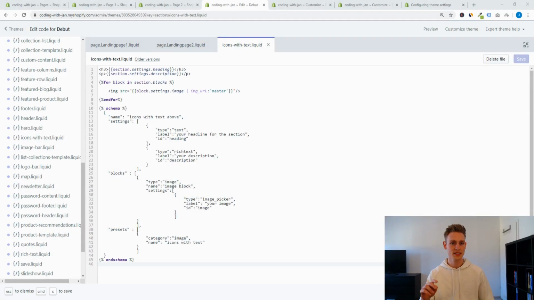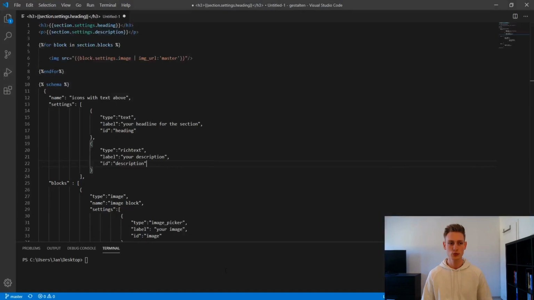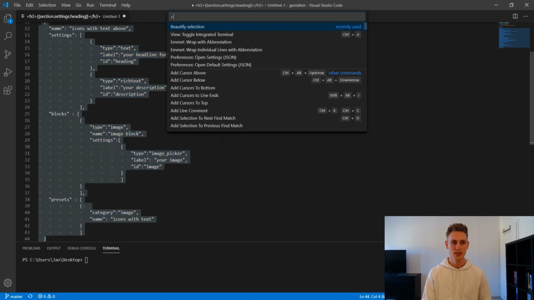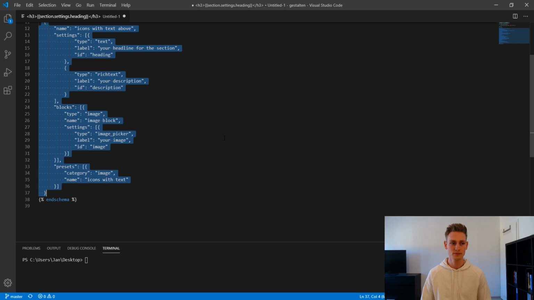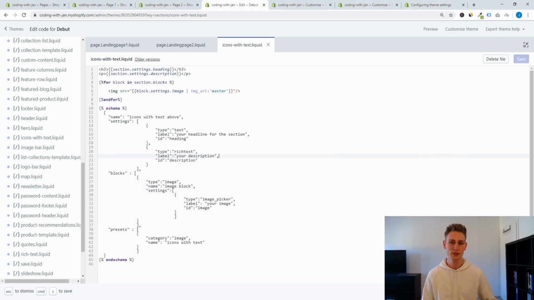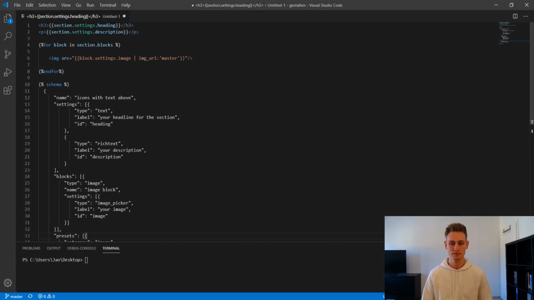The second advice is to use an editor with better formatting and better syntax highlighting. So for example, I like to use Visual Studio Code, and if I would have the same file in here, I could just highlight all the JSON code and I could just beautify the selection. And now it will get cleaned up, but actually I use the Shopify editor so everyone would be able to follow along, but usually I would use Visual Studio Code.